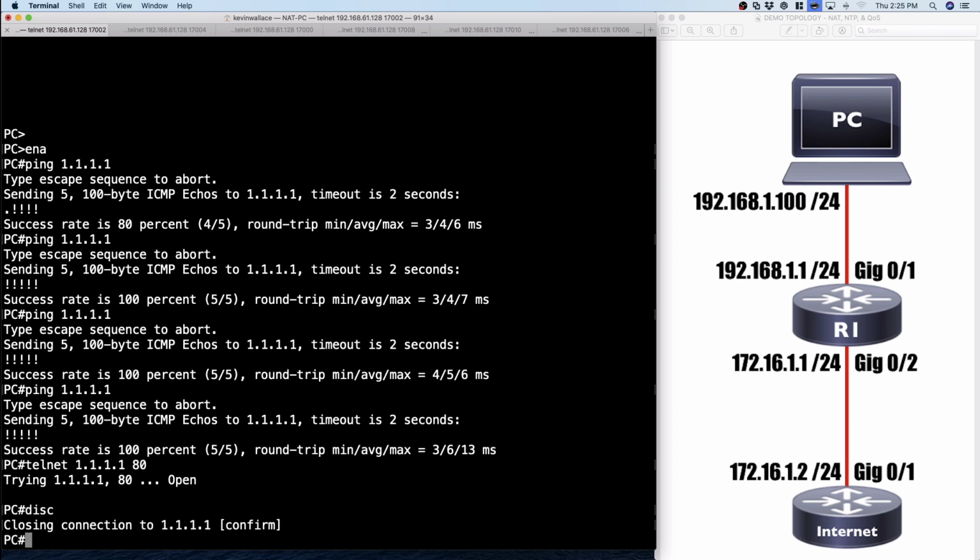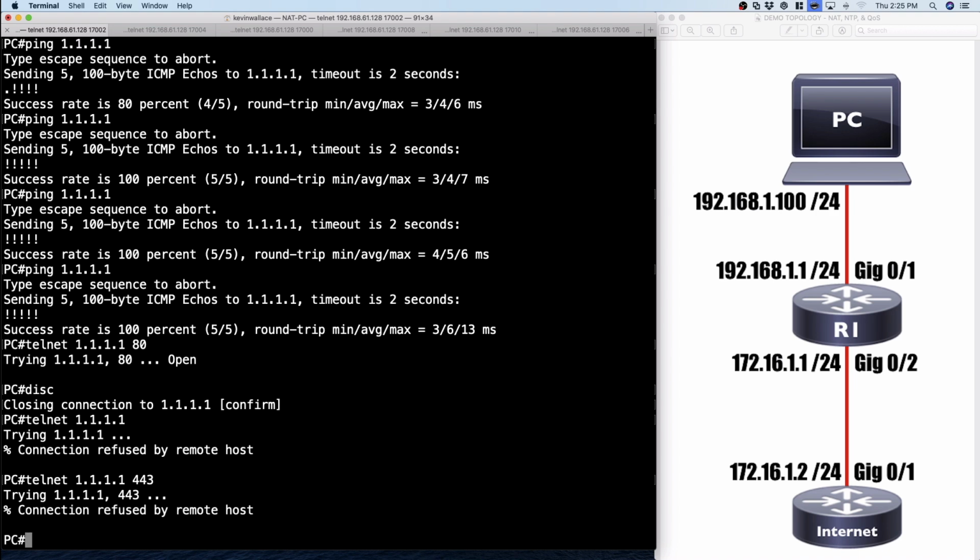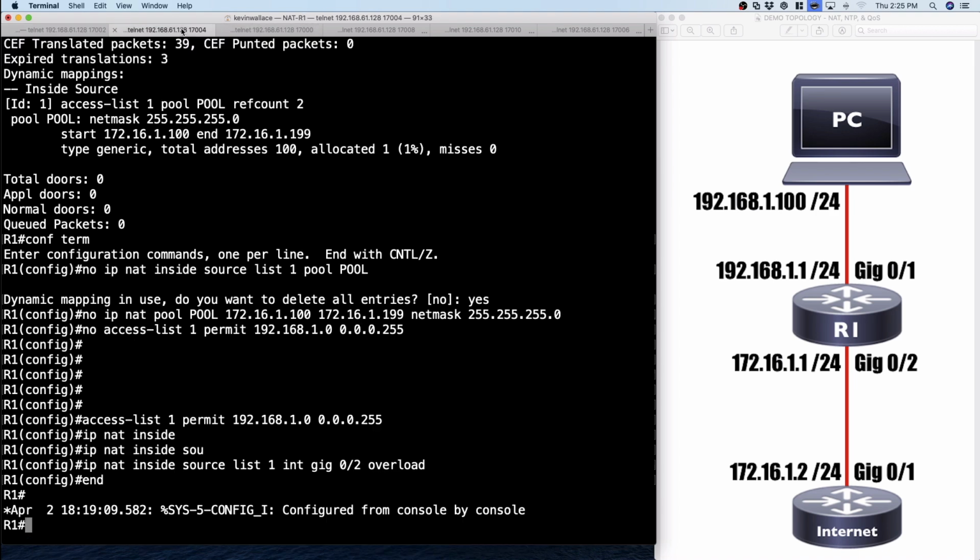Let's try just a regular telnet now. And I didn't have it set up to log in, but at least the translation happened. I actually don't know if I've got this set up for secure HTTP or not. Let's try port 443. Does that work? No, it didn't. But let's take a look at our NAT translation.